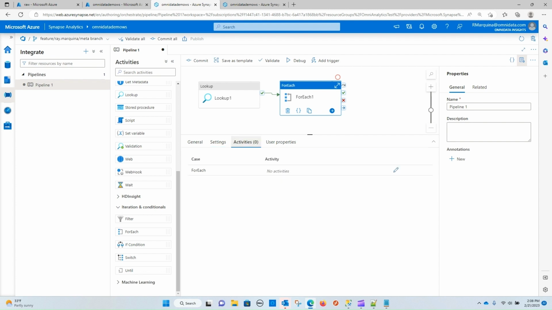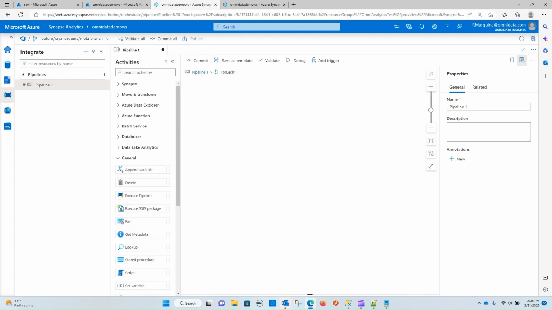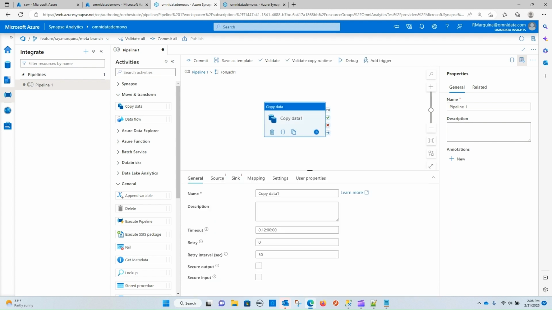If I move over to the Activities tab, this is where I can add the copy activity. This is what's going to move the data from source to destination. So I'm going to click on this pencil. And if I scroll up and go over to the Move and Transform, you're going to see that we have a copy data activity that we can leverage inside of our for each. This is also going to take a little bit of configuration. It's going to ask for our source and our destination.